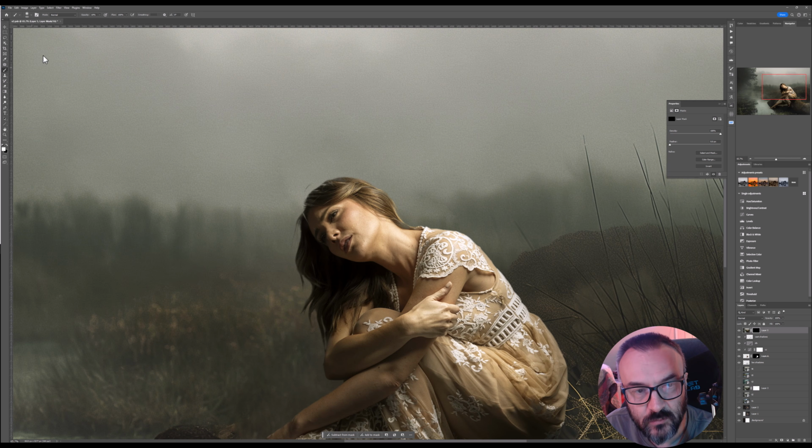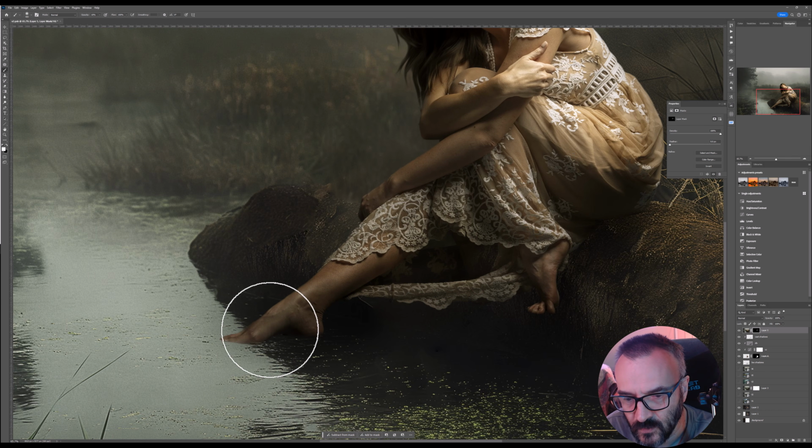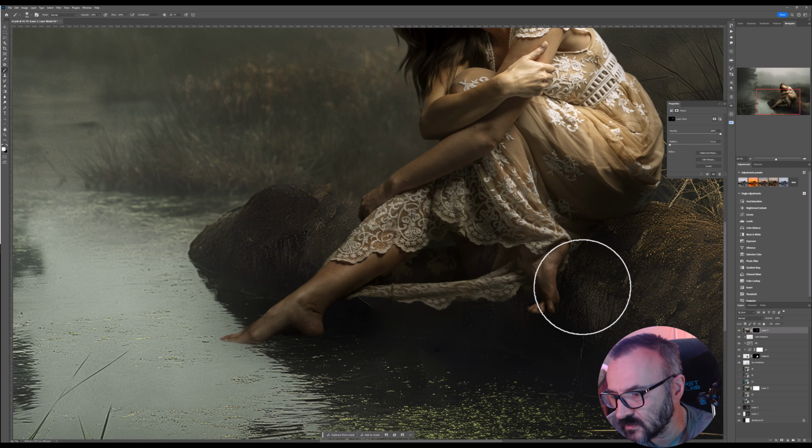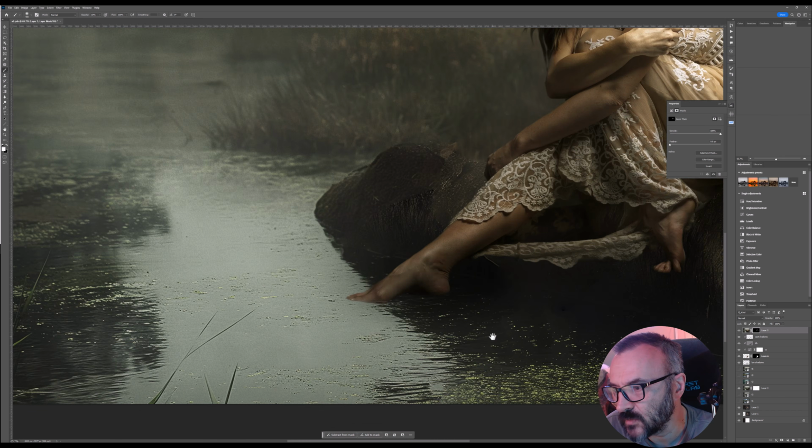Our white brush, 10% opacity, we can start blending right here on the edge. This is what I want. I want it with her hair. It's also cleaning. This is a nice way to clean up hair as well. And we're going down here, her dress, just a little bit.